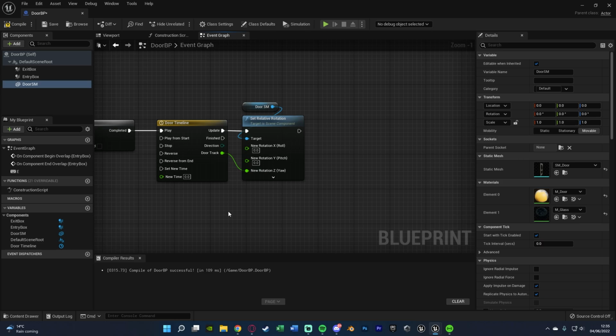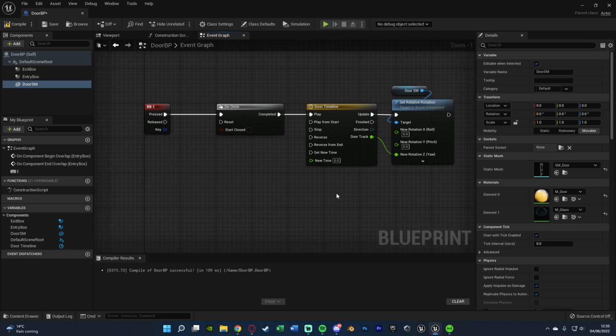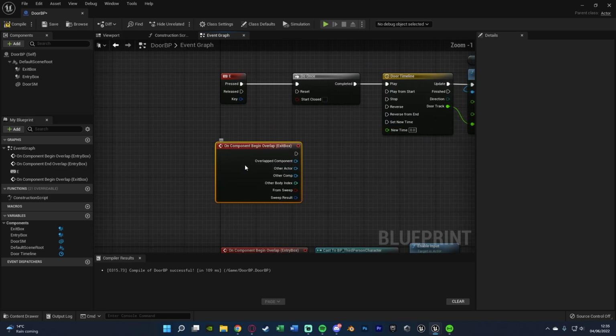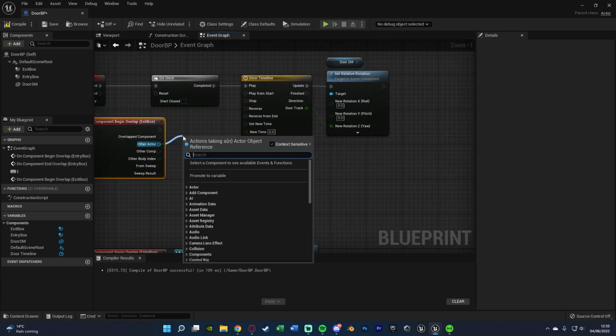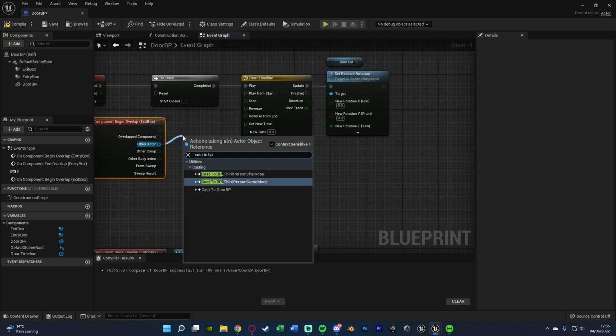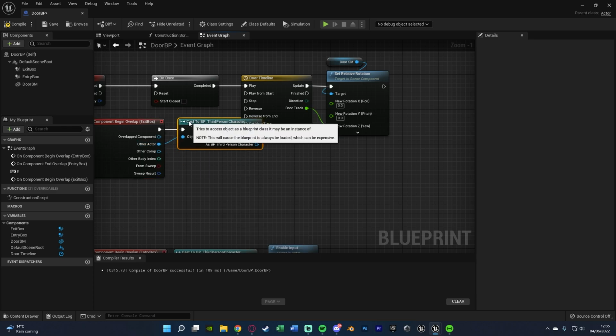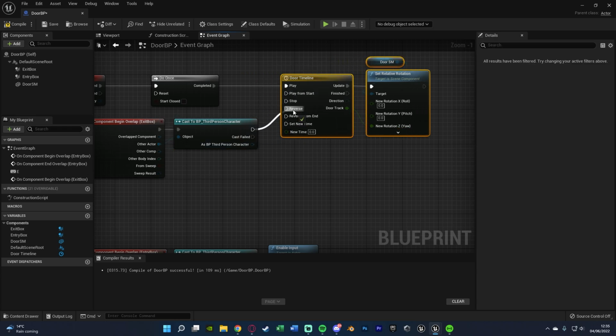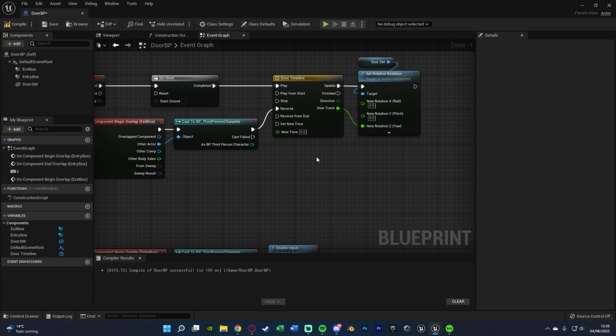So that is now going to allow us to open the door, but how do we automatically close it? Well, what we can do is right click on our exit box, add event and add on components begin overlap, moving that up here. Then again, we're going to come out of other actor and cast to our character. So once again, it is only the character which is going to trigger this. Nothing else will, for example, an AI. And this will go into reverse of the timeline. So when we walk through the door, it's going to close it.